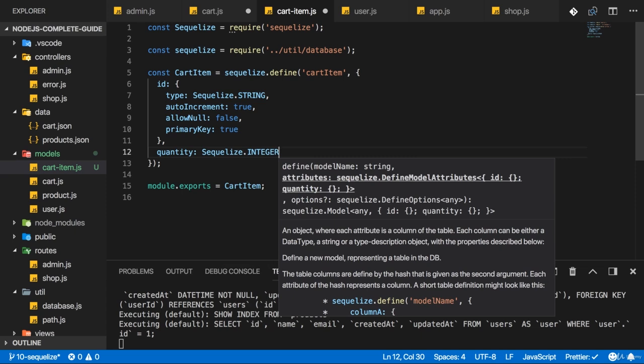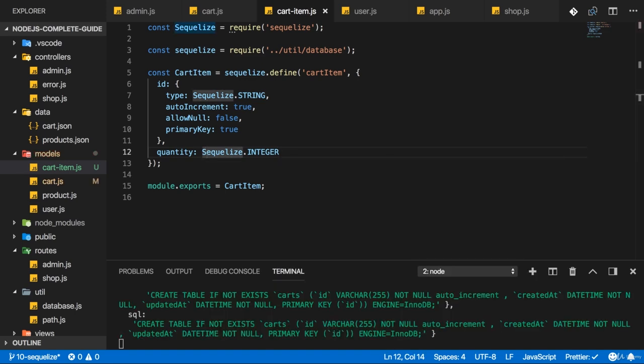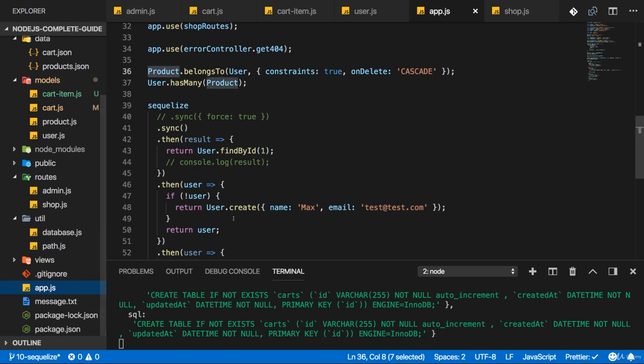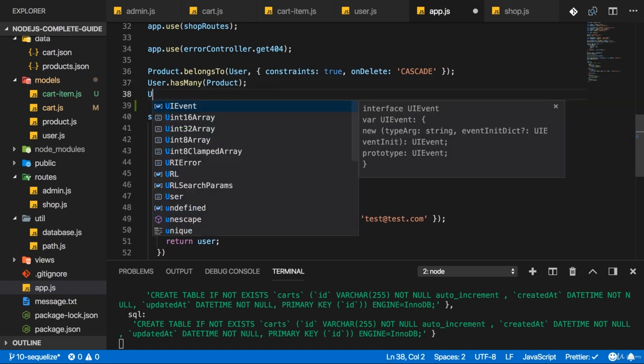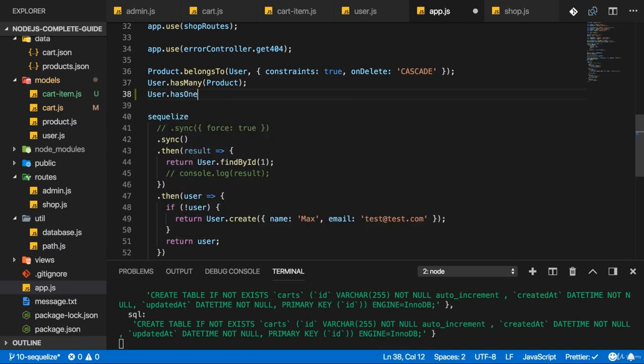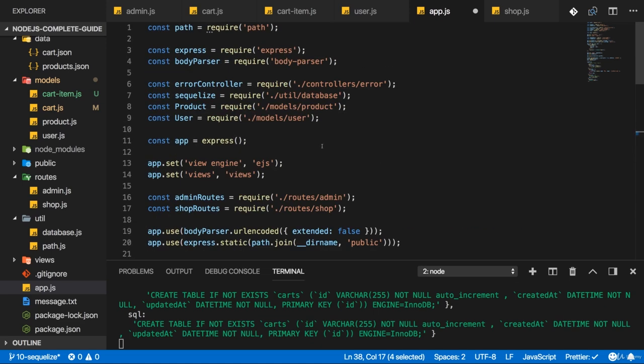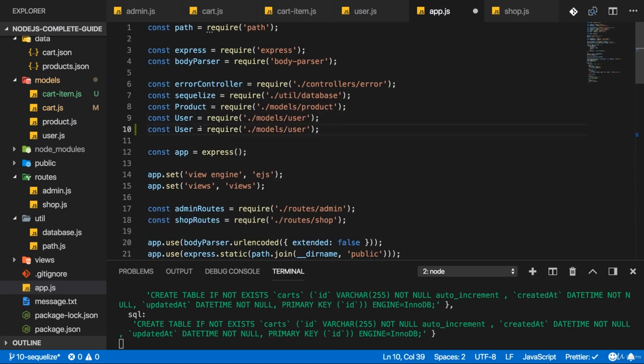Now, the ID of the cart to which this is related doesn't have to be added by us here because we'll again create an association and let Sequelize manage this. So it's time for some associations then. Let's go to the app.js file here. And in there, time to add more associations besides product and user. For example, a user has one cart. And for this to work, we need to import cart. So let's scroll up to the imports and let's also import cart here from the cart file.